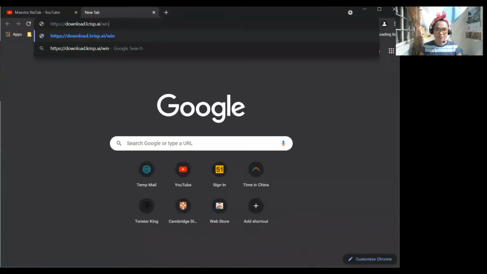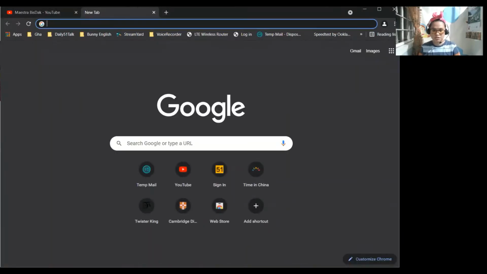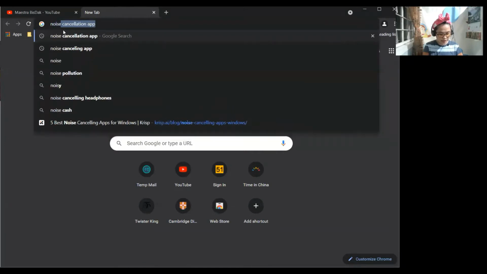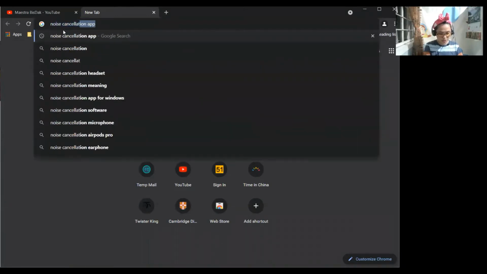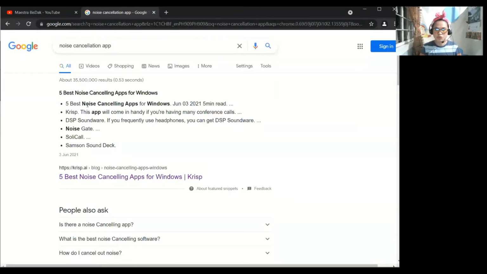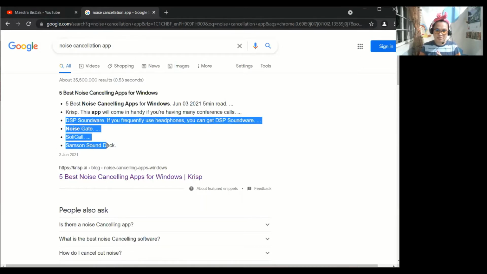So if you search for this noise cancellation app, it will show you this: 5 best noise canceling apps for Windows. Number 1 is Krisp, so that's what I'm using. The rest, I haven't tried them because I'm okay with Krisp.